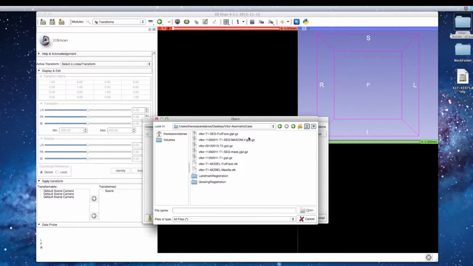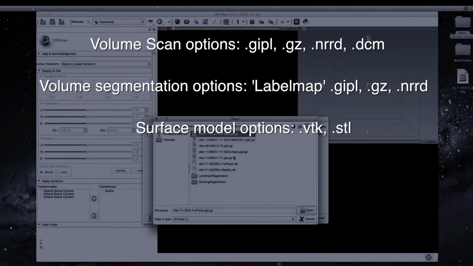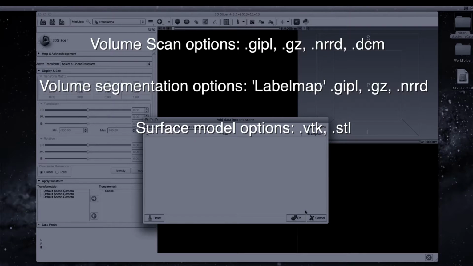There are different types and formats of files that can be loaded into Slicer. In this case, it will be loaded as a volume scan, a volume segmentation, and a surface model. Since the volume segmentation file is a label map, it's necessary to specify that you want to load it as a label map. Otherwise, it would be gray level.